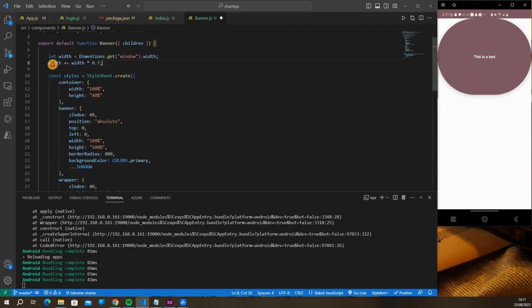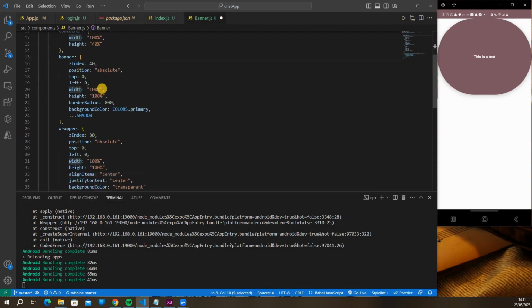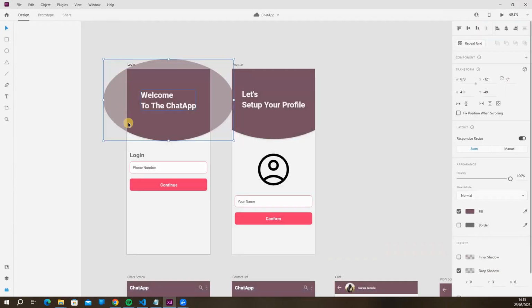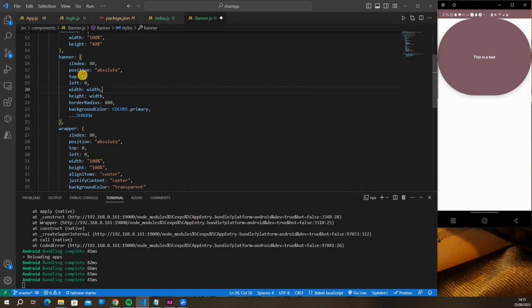So I'm gonna use this width here instead of 100% for the banner, because I need it to be bigger. So I'm gonna say width, and I'm gonna use the width here as well for the height. So instead of having a rectangle just like in our design here, we're gonna have a very big square. The reason I want a big square is because I'm gonna push it up so that we can cover the edges as well. So I'm gonna push it up.